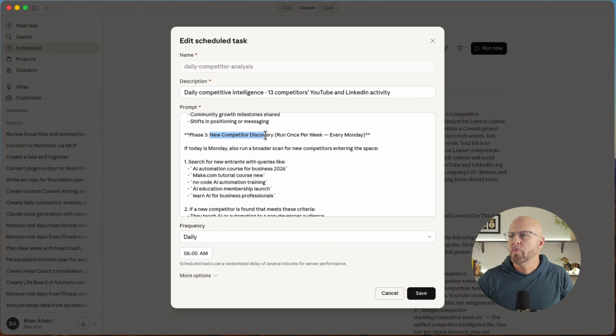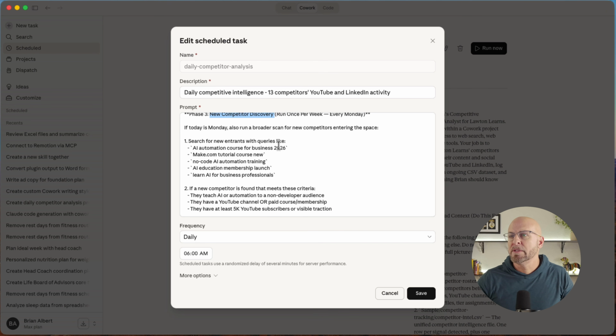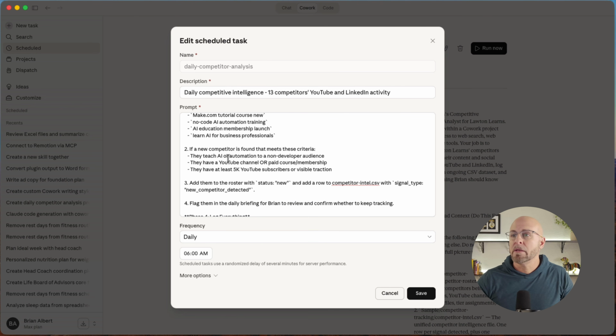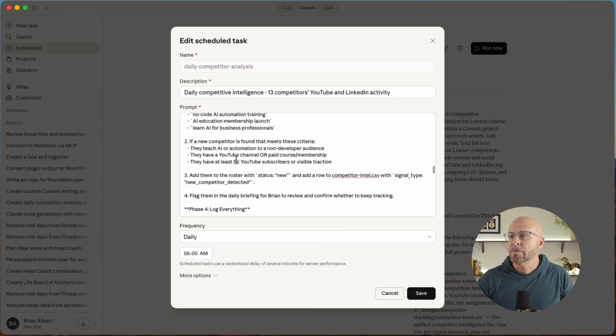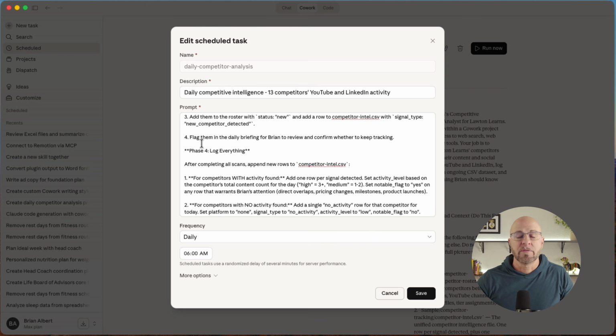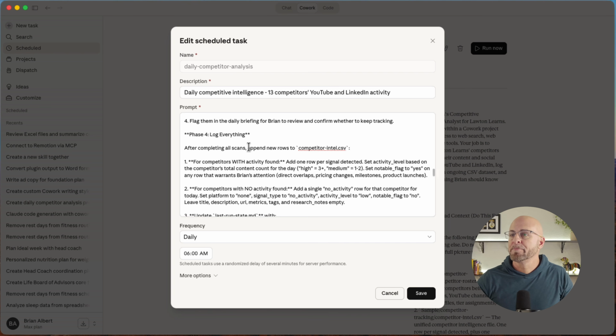This is a new competitor discovery phase. So we're going to search for new entrants with queries like this. Then we've set up some criteria for them, that they have 5,000 YouTube subscribers and teach AI or automation. Then we're going to add them to the roster with a new status. And then we're going to flag them in the daily briefing for me to confirm whether we want to continue to track them or not.